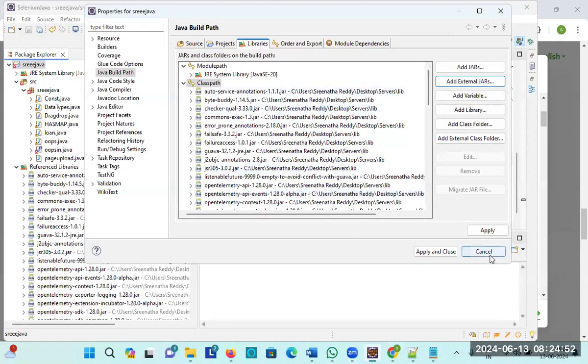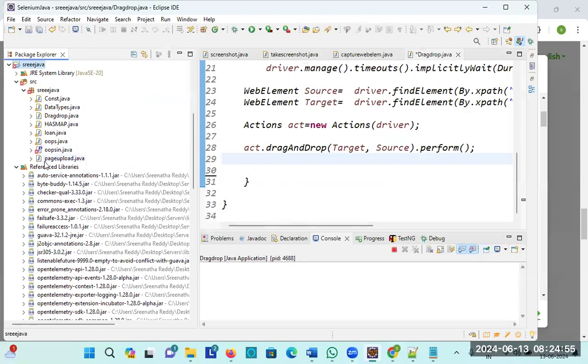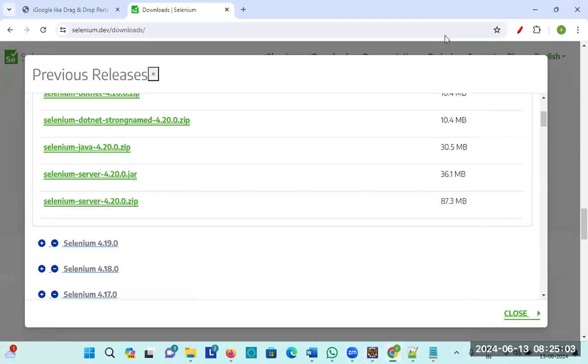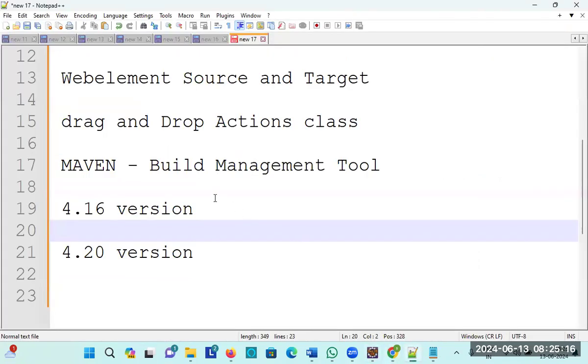But this is a very hectic process. Suppose you miss even one jar file, then your application or project won't run successfully. So in order to avoid such kinds of conflicts, we have Maven. We will go with Maven projects rather than a simple Java project. We will create a Maven project.